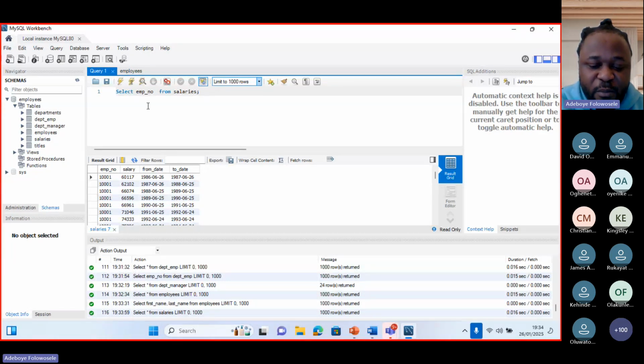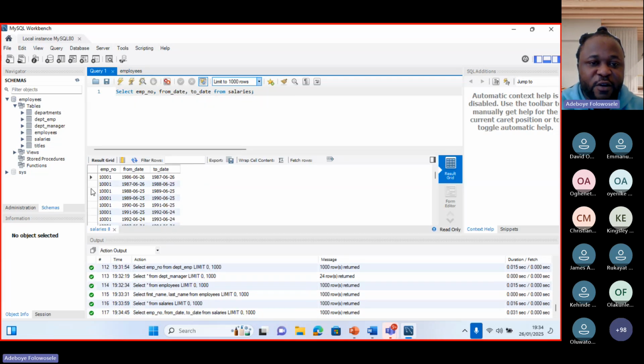So employee number, from dates, to dates. So I've excluded salary since he didn't tell me that he wants the salary column. Then I will run it. You can see that it comes out. So then again, we have select star from titles, because we have 6 tables there. So I want to run through all the 6 tables so that we can see how they look.